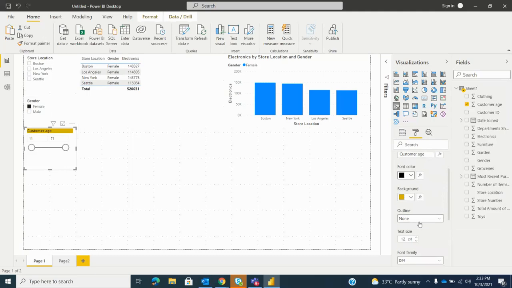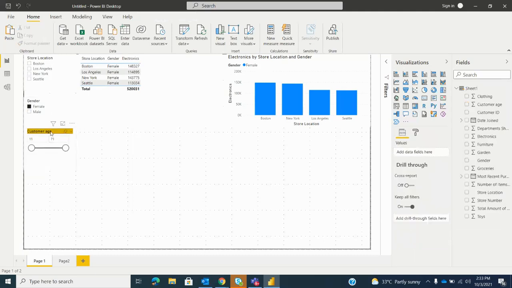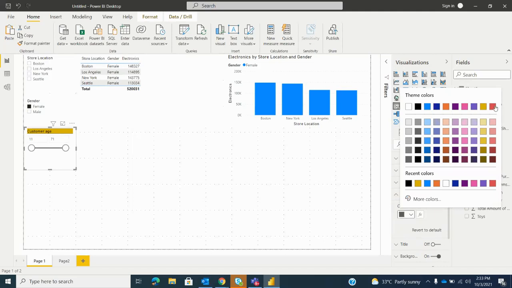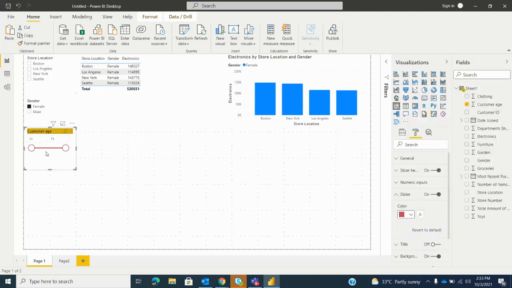Outline is nothing but using a top and bottom line. You can see the line at the top and bottom. That's the outline. Wherever you want to keep the outline, you can keep it. Slicer is nothing but this slicer, and you can put a different color for that slicer. You put a different color, and see, you can see the different color.